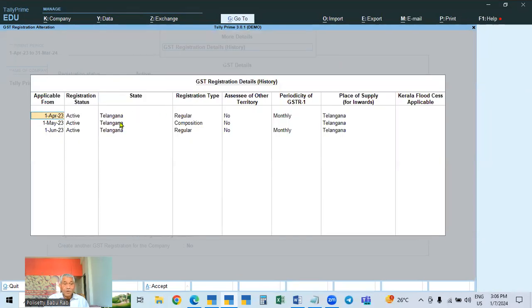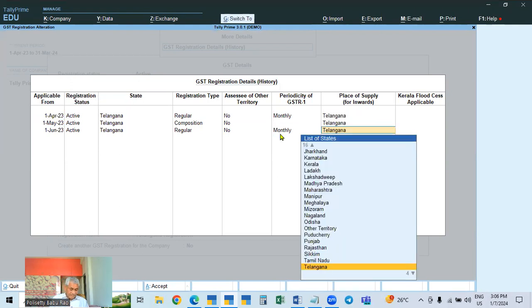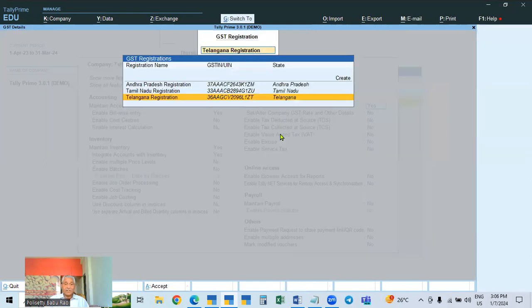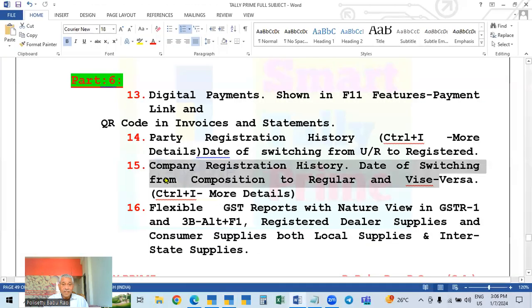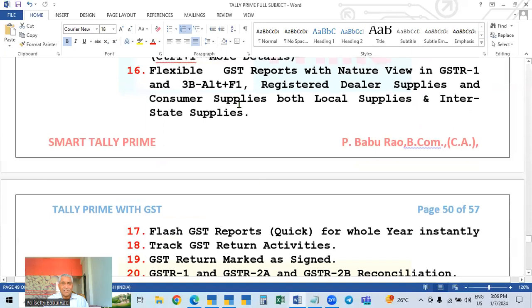From 1st April, we are regular, collected the tax. From 1st May, in Telangana, we converted to composition. So we did not collect the tax. We cannot collect the tax. Again, from 1st June, the business increased and we became regular. In the case of regular, that is GST, we have to file the monthly return, and then we collected the tax. Like this, we can do any registration. So this is about the company registration, and all of it is very simple.